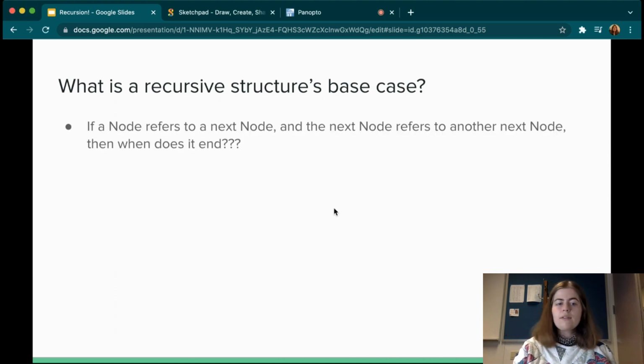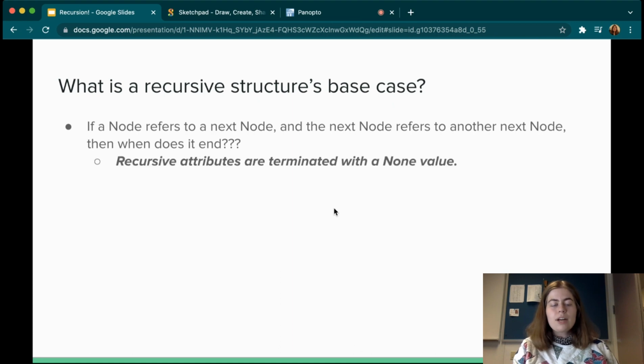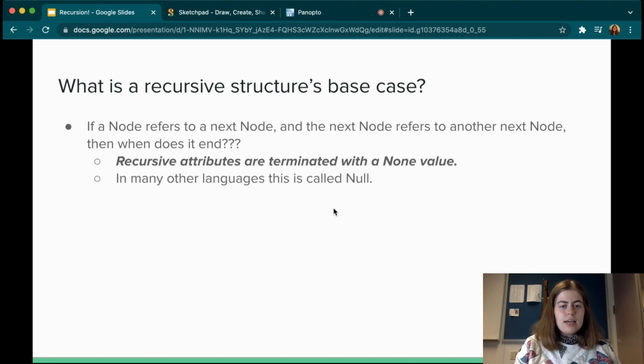For us, in this case with this node class, if a node is referring to a next node and the next node refers to another next node, when can this possibly end? The way we're going to terminate this is with a None value. In many other programming languages, this is called null.